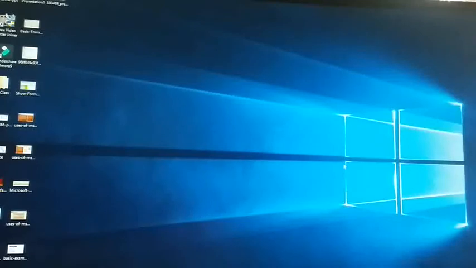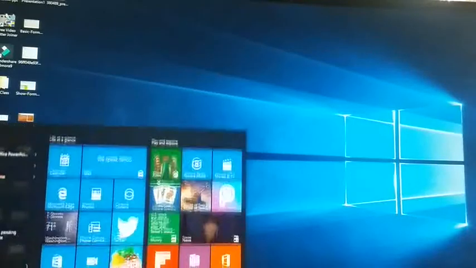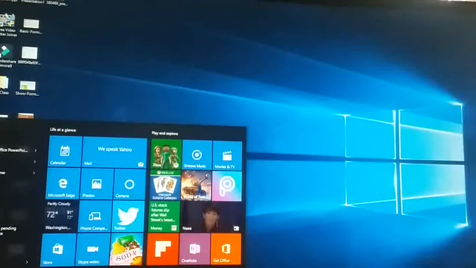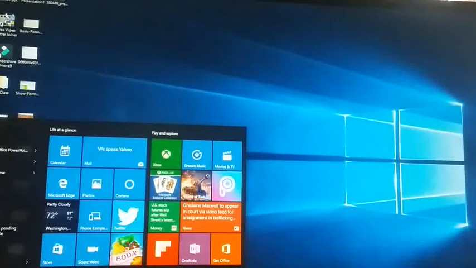so now we will learn how to start MS Excel. So click on the Windows Start button, look here, then click all apps or all programs.